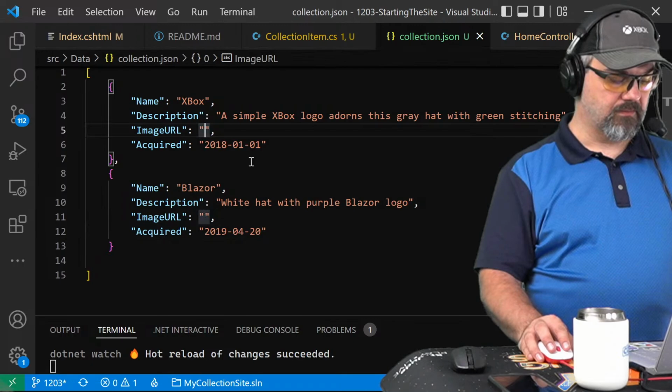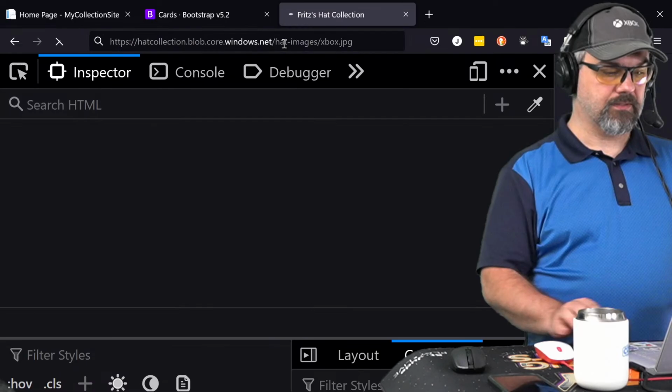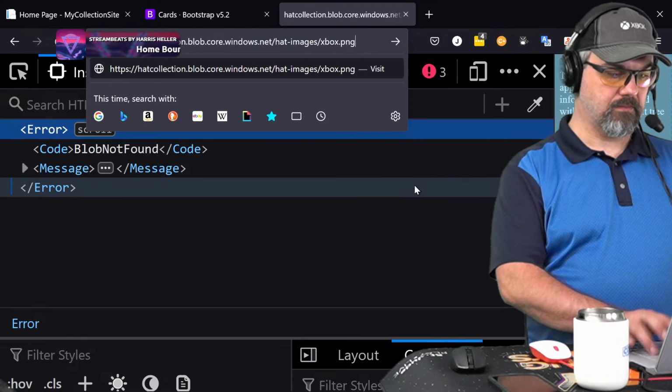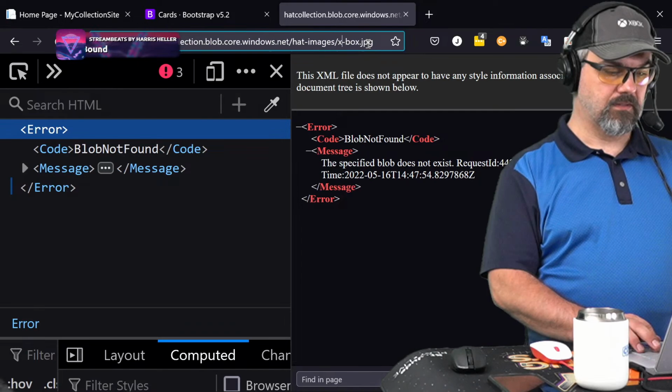I know I have Xbox in there. Can I kind of hack this and just go Xbox? Blob not found. Bummer. I thought I had the Xbox hat in there. It's not PNG, is it? Nope. And there isn't a dash. I didn't do that. Nah, I don't have it there. All right. No matter.